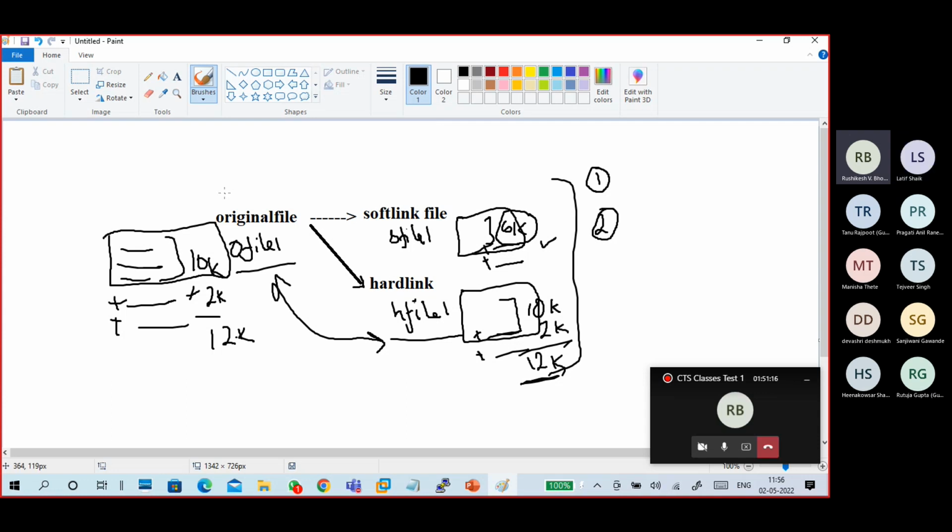Okay, original file, soft link file, and hard link file. The original file has some content, and the same content is in the soft link file and hard link file. A soft link file is more like a shortcut type.